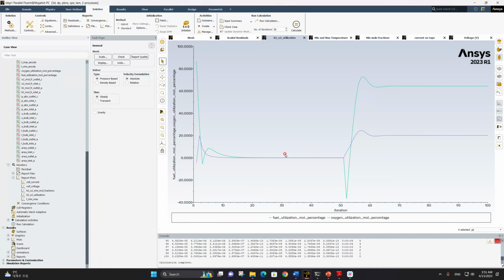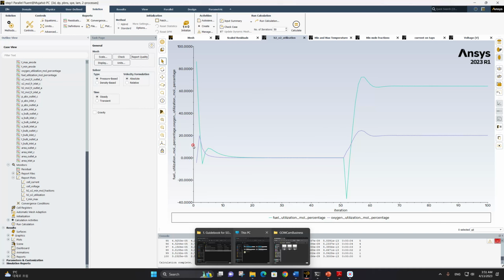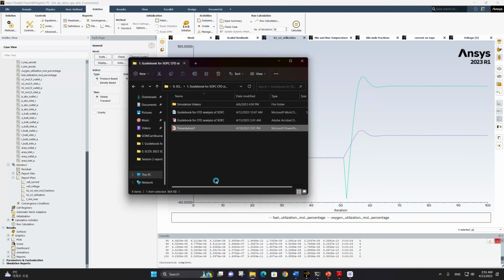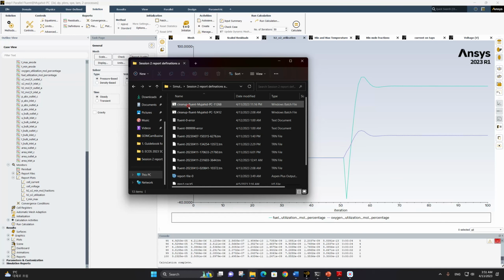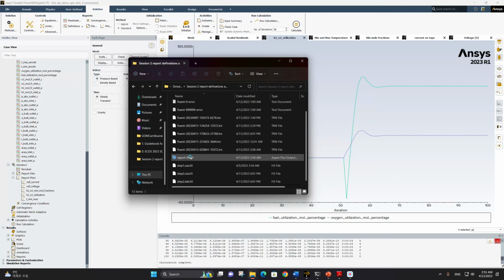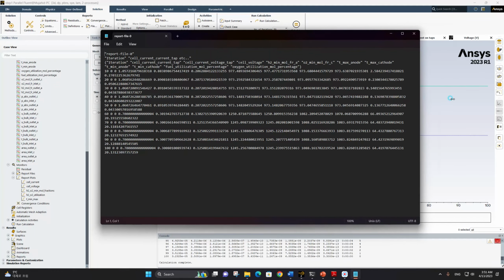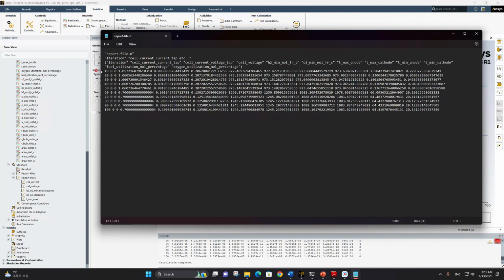Now, one more thing that we intended was to give the report files. The report files are available in the same directory. I'll show you. If we go to this simulation videos folder, now this is the report file, and we can open it with Notepad, and then later on do whatever we want with it. So you see we get the voltages and all the corresponding values.